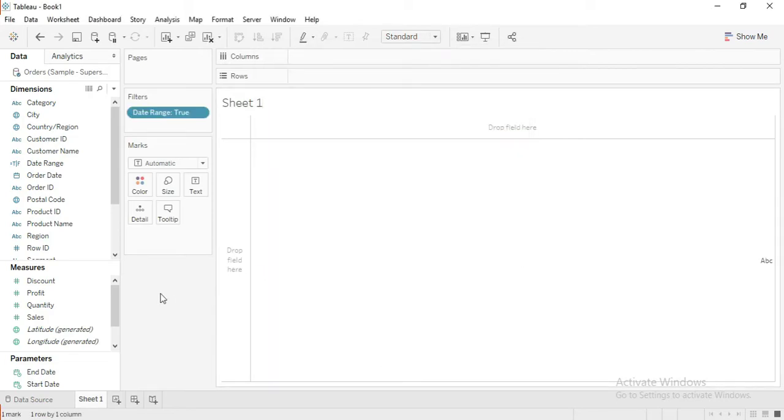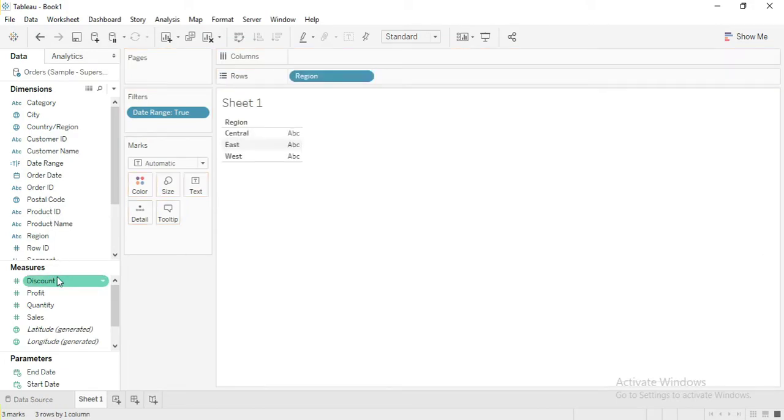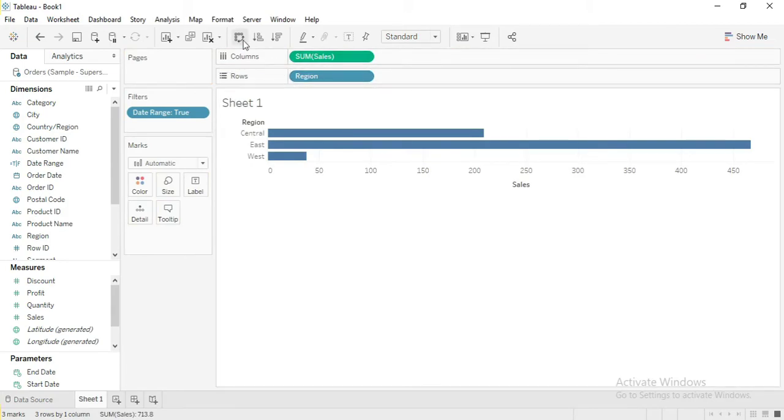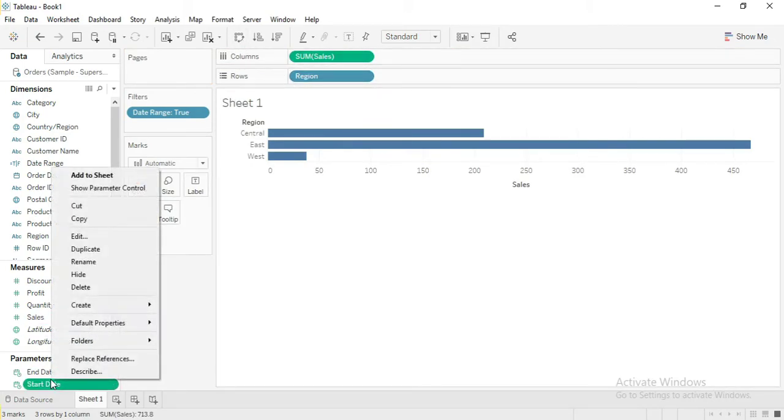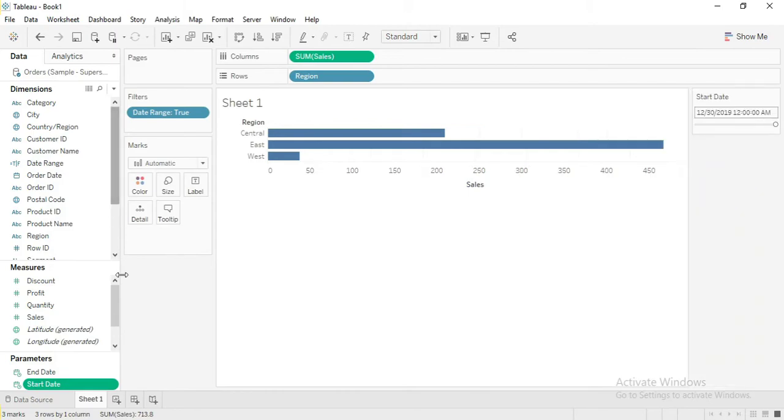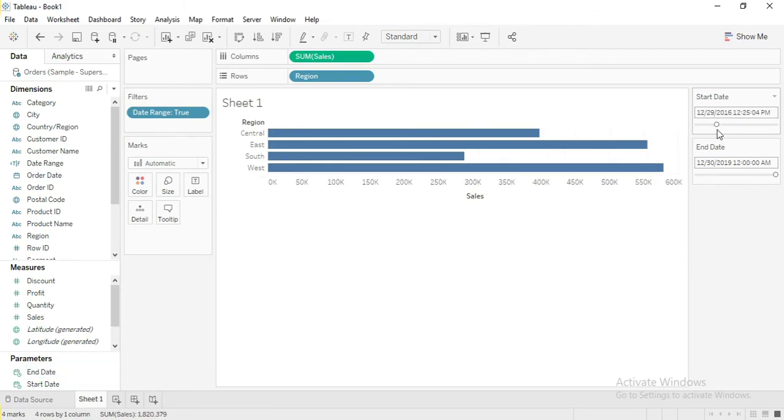Let's now create any simple chart. Drag region to rows and sales to columns. So to see the parameter controls, right click on the parameter, select show parameter control. Now we can control the data displayed in the view based on the start date and end date.